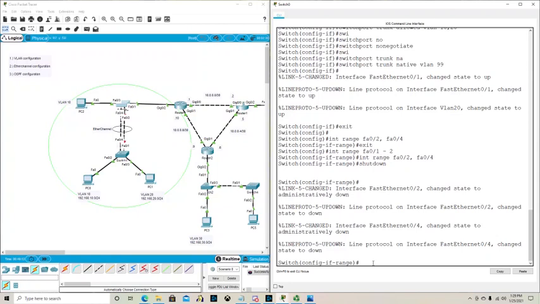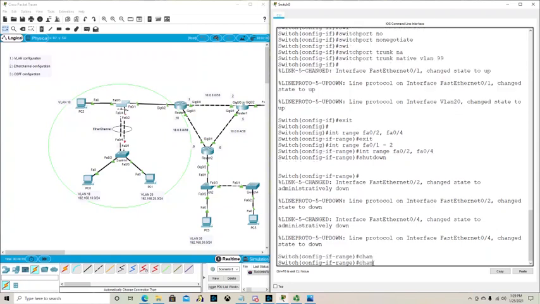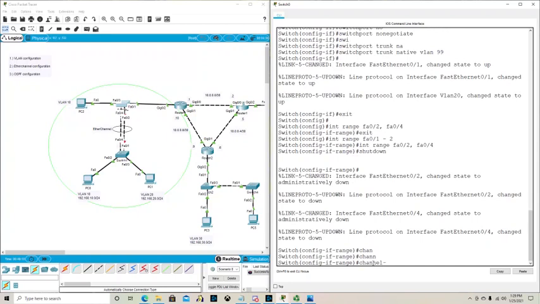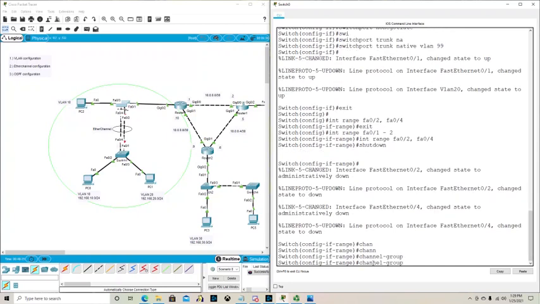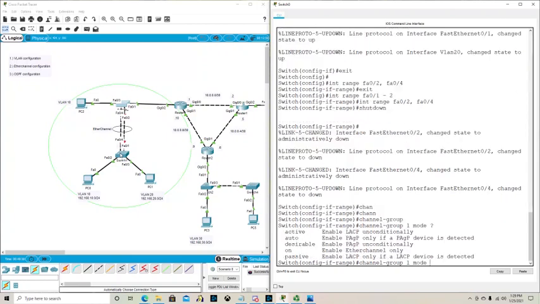Now, what we're going to do is say channel-group, and our number also has to match between the sides. If I'm picking channel group 1, that means on the opposite side I also have to pick channel group 1. So we're going to say channel-group 1, then mode, and if you're not sure what to use, we have a couple of different options. Etherchannel has two methods: we have PAgP and we have LACP.